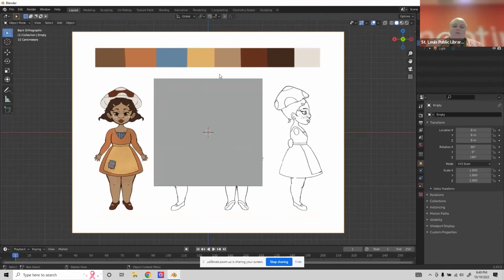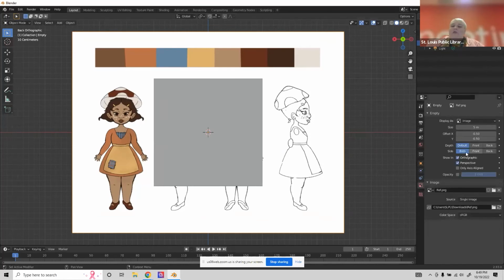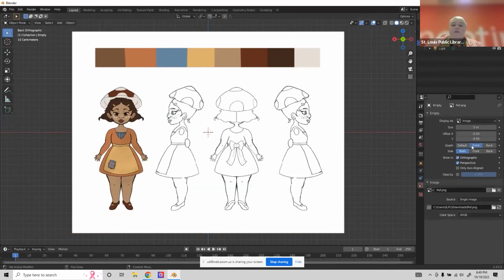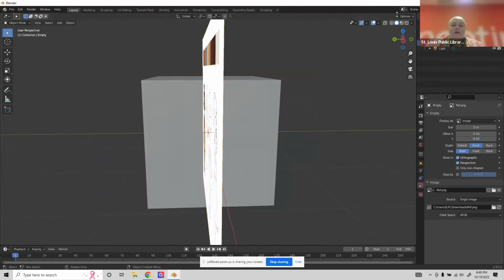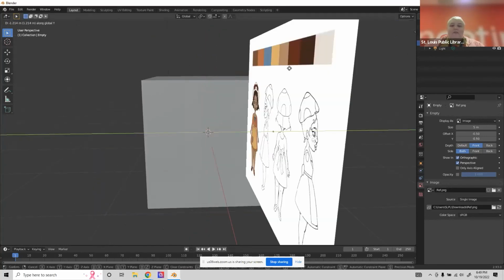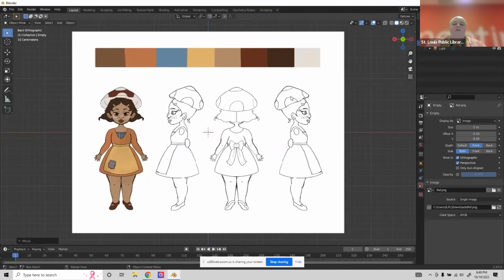So what I would do when I get into that next step of wanting to use this as a reference, I go down to this right here, which is the object data properties. I usually reference it as the little picture. It looks like a little picture frame, so that's what I click. And it'll show some information about this image. So what I want is the depth to be front, so it's always going to show in front of the object. So it doesn't matter that it is actually in the middle of this object. It doesn't even matter if I move this and it's all the way behind the object. It's still going to show it in front of it.